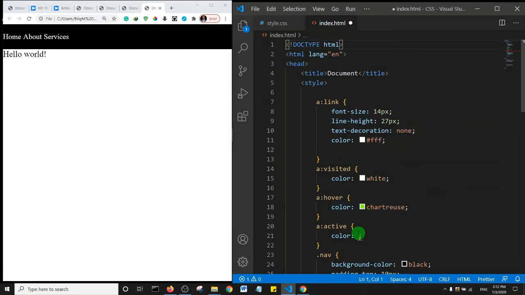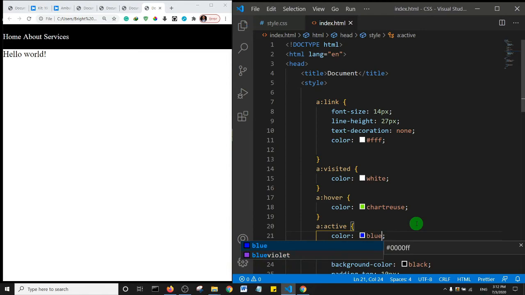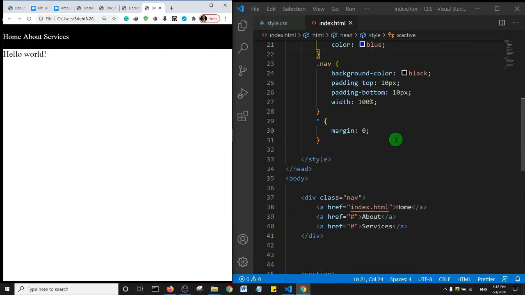Okay, so the last is our link with a pseudo class of active, and I'm going to set the color to, let's just say, blue. Okay, and save. Now basically what this does is at the point where you click the link, the color actually changes. So I will refresh the page, and at the point where I click home, you see that the color changes to blue, right? Okay, now there's one more thing I want to show you, and that is to be able to identify which of the links is active at this point.